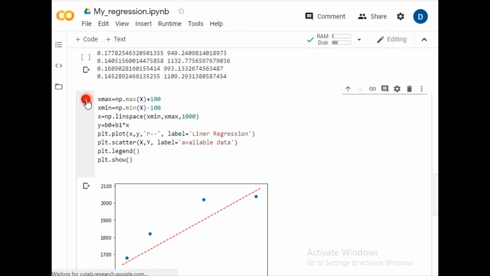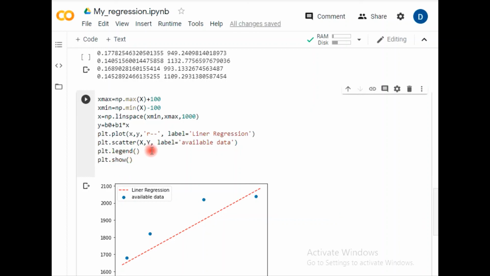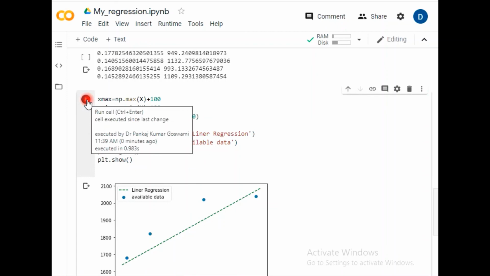Let's check this one. Before showing your plot, you have to write this legend. If you write it after, the plot has definitely been shown first, and then you are looking for the legend. That was an issue. So if you see here, the dots show the linear regression as well as the available data. You may change this linear regression color as per your choice. You may go for green and so on. These are the small attributes we have already discussed in matplotlib.